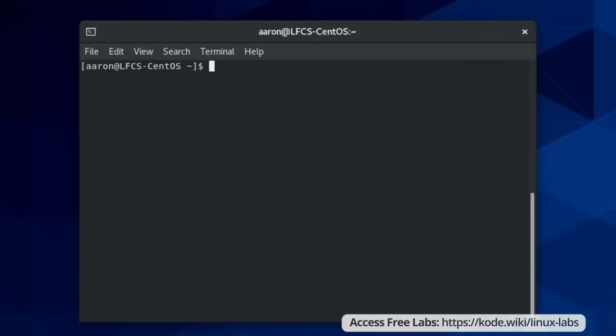In this demo, we'll be showing off pagers and the Vim text editor. Pagers are programs that allow you to open multiple pages of text and navigate through them while on the terminal. And the two pagers that we'll be looking at are called less and more. The first one we'll look at is less. It's a bit more feature rich than more.